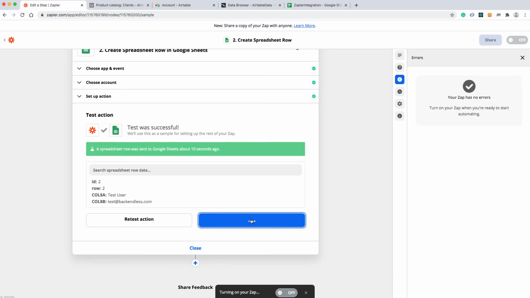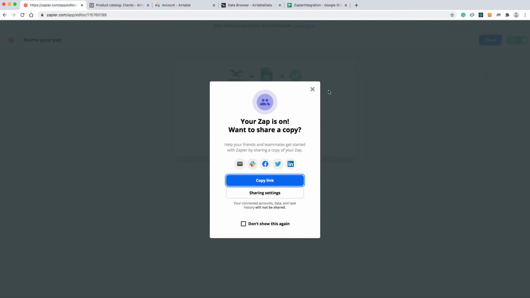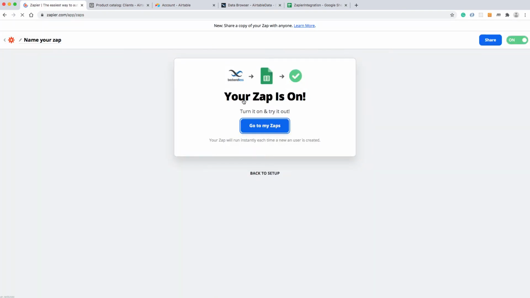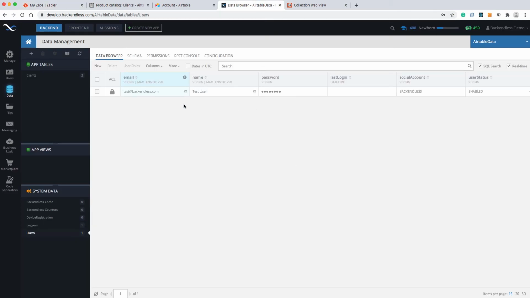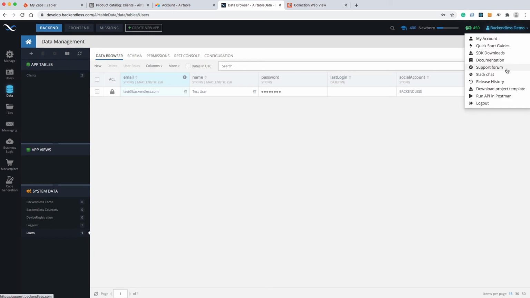So now we can turn on the Zap and then go to My Zaps. So now the Zap is in place. In order for this to work, users must be created using the API, meaning that if you were to create users using Backendless console, it will not be instant. For that instant integration to work, you need to use APIs. And then for the APIs, you can actually use Postman integration or just from your application. If it uses Backendless user registration API, that will be sufficient.